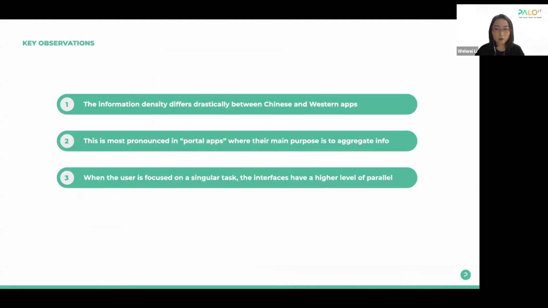I think it goes without saying that the information density differs drastically between Chinese and Western apps. And it's mostly pronounced in the portal apps where the main purpose is just to aggregate information. So when you are looking at a news site or when you are browsing for video, the portal apps have a lot more to present to you on the Chinese side. But when the user is focused on a singular task, like I'm just trying to message my friend or I just want to transfer money, then you start to realize the interface starts to have a higher level of parallel.